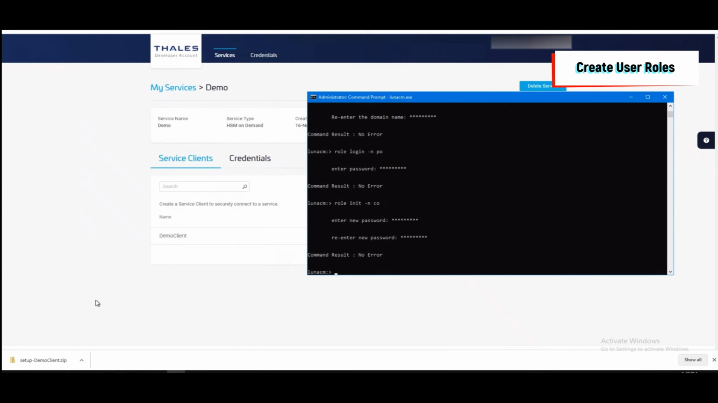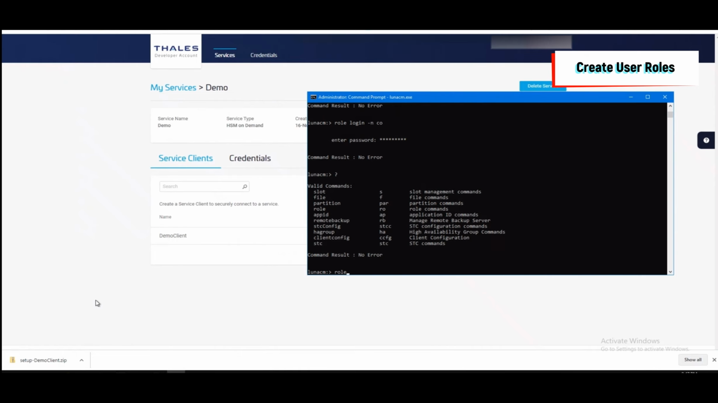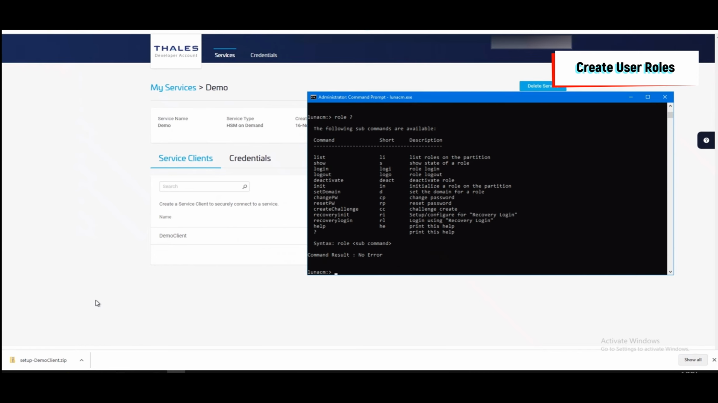Now the first thing any newly created role needs to do is change their password. So I'll log out of the PO role with the command role logout. And let's log in as the new CO with role login -n CO. Let's take a peek at the available commands here. And we'll change the password with this command, role cp -n CO.